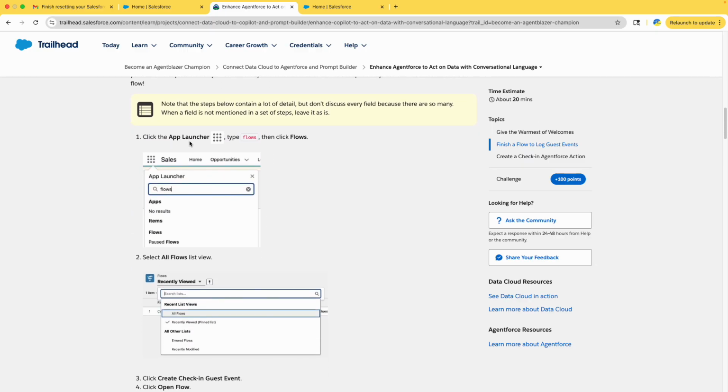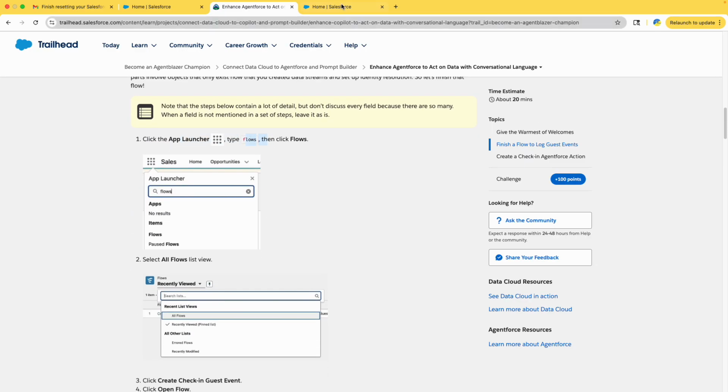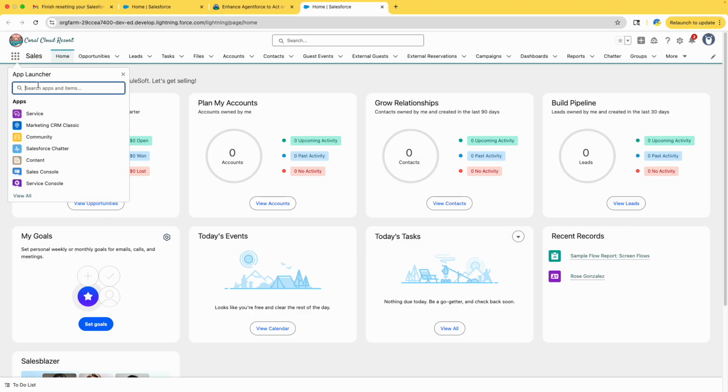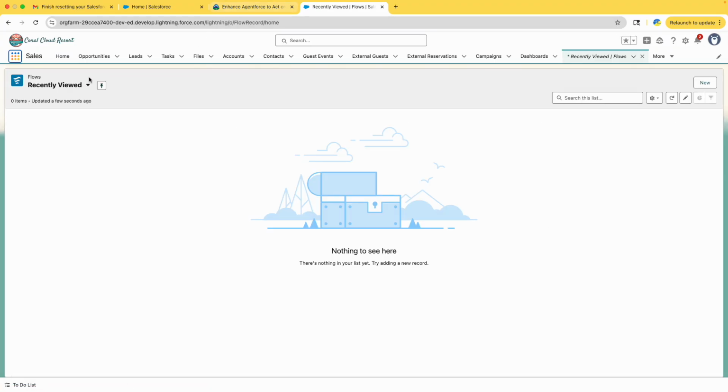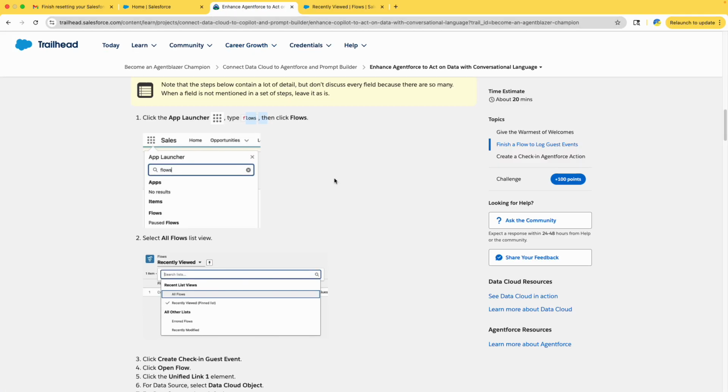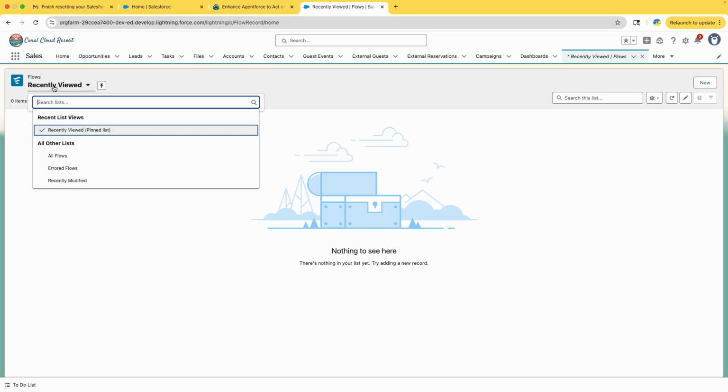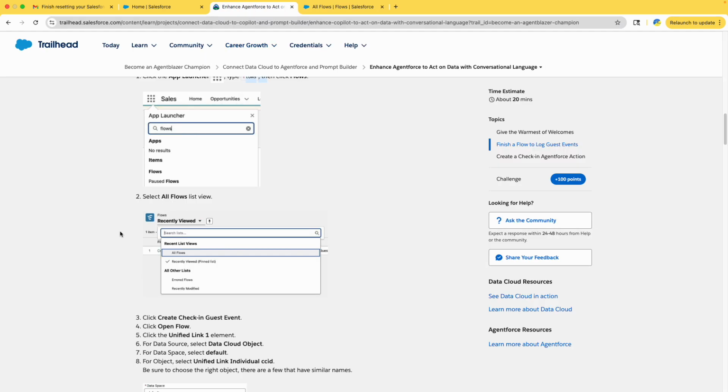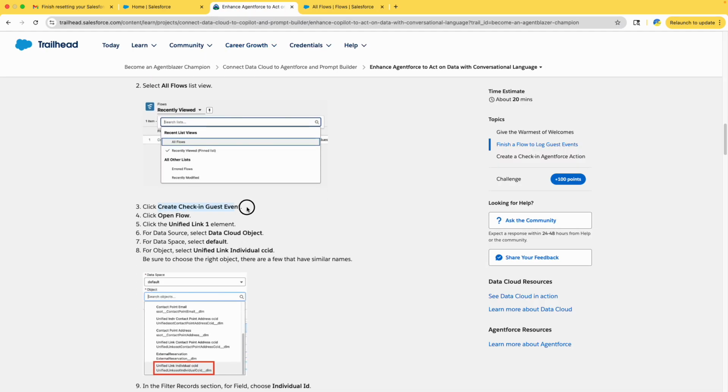It is asking to go to app launcher and type flows. I'm going to app launcher, flows, click on flows. Then after clicking on flows, select all flows. By default it will always show recently viewed. Click on all flows here, then copy this flow name here.